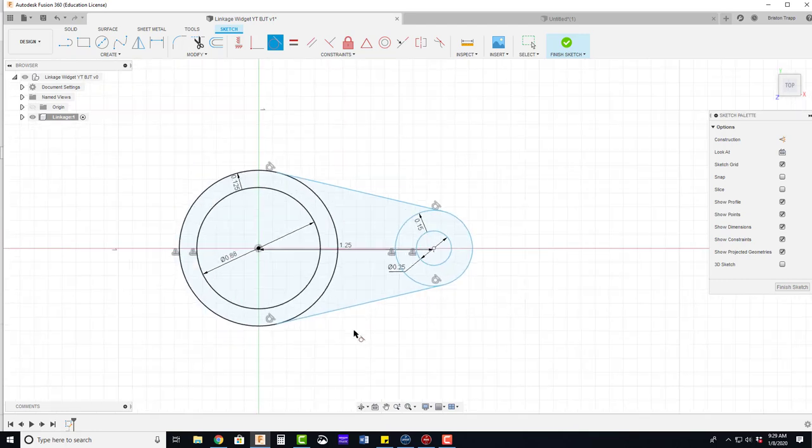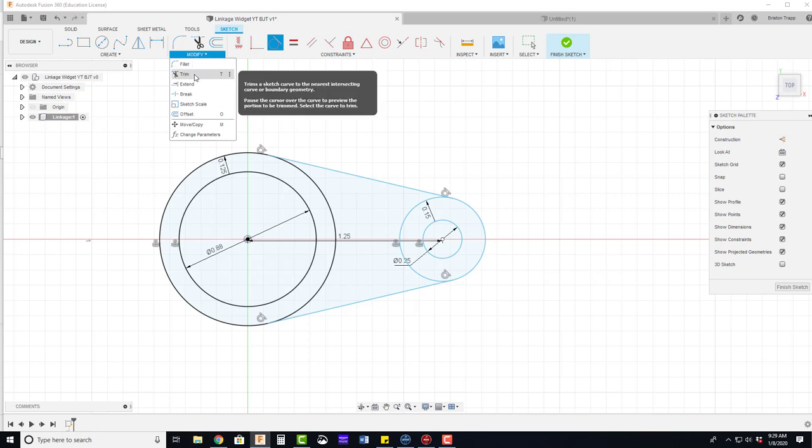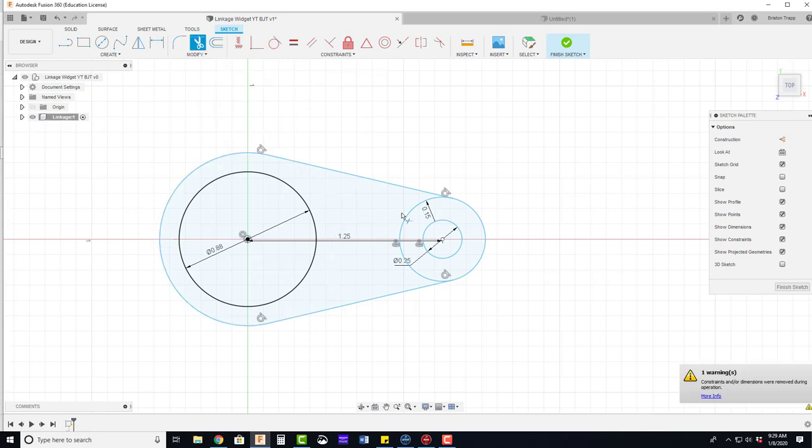To make it tangent. We can then go into our trim in the Modify section, trim, keyboard shortcut T, and trim away our unneeded geometry. We now have our 2D sketch.